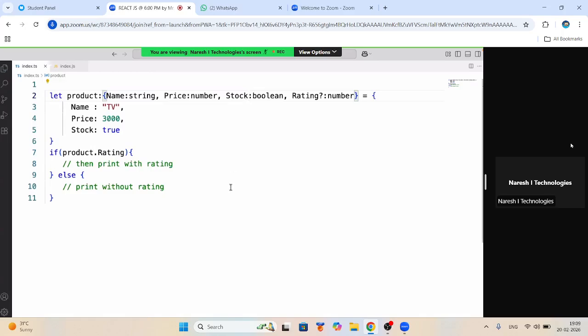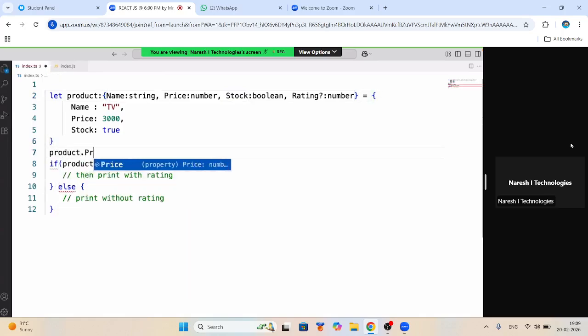Now, one more point is there. Okay, that's fine. We understood this. Now we are accessing product dot price. Already it is initialized to 3000. Later I am entering 5,000. Is it valid? Don't tell the answer because the red mark is not coming. Right? Is it valid? It is valid.